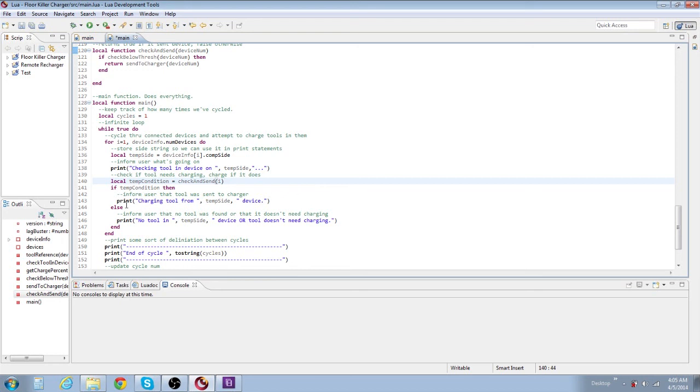Yeah, so else, so if it returned false, meaning there was no tool or didn't need charge, I let them know that. So no tool in left device, or the tool doesn't need charging. No tool in bottom device, or tool doesn't need charging. So that's basically something, if it's not really working the way you expect, but it's not throwing an error, if it's not crashing out of the program, this is one way to sort of debug it for yourself to see what the program's thinking.